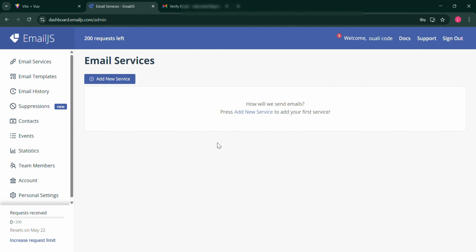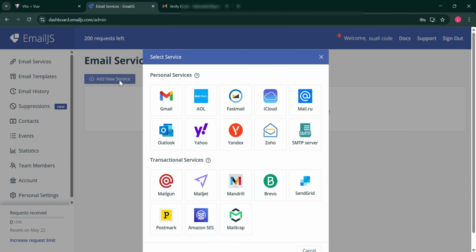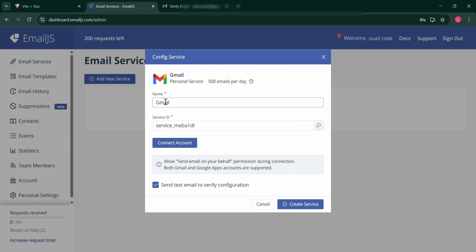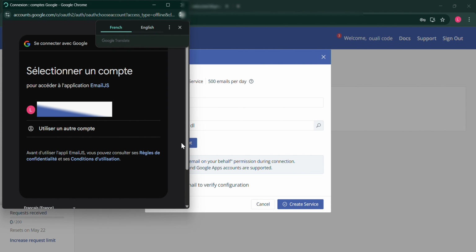The first thing we need to do is add a new service inside EmailJS. This will give us a service ID. We'll also connect it to the Gmail account where you want to receive messages from the contact form.